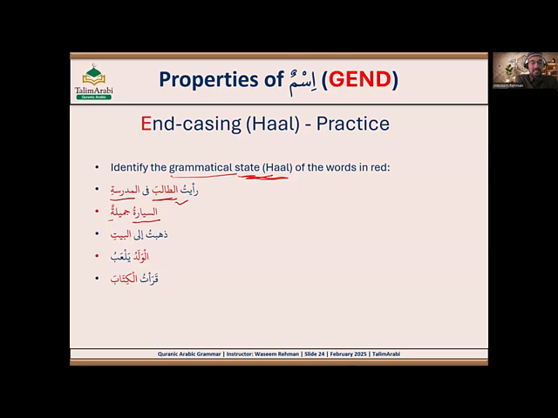Zahabtu ilal bayti. So al-bayti has al, a definite noun because it's starting with al. And when al comes, the tanween drops. So al-bayti. And then the last letter of the word has a kasra on it. That means it's in jar status. Now as we have learned two properties, if I say both properties, al-bayti is definite and its end casing is in jar status. So we know two properties of that word.